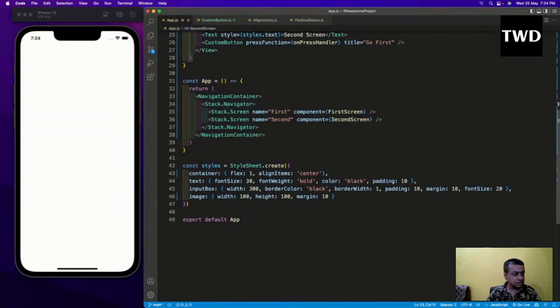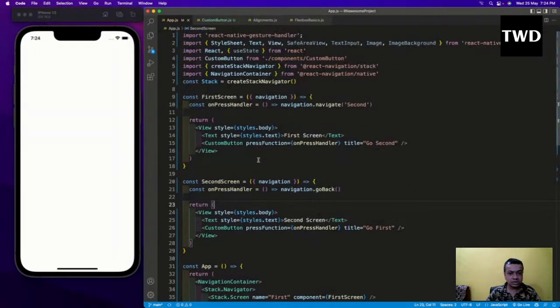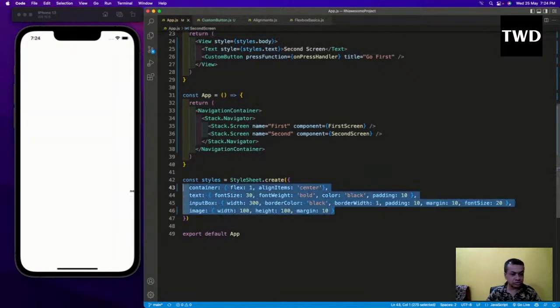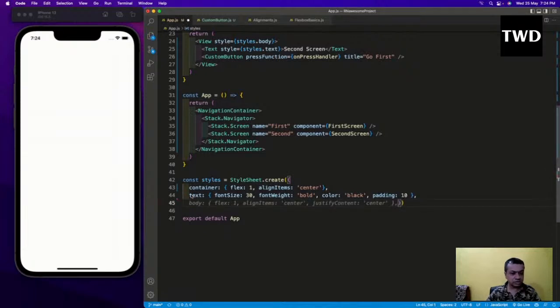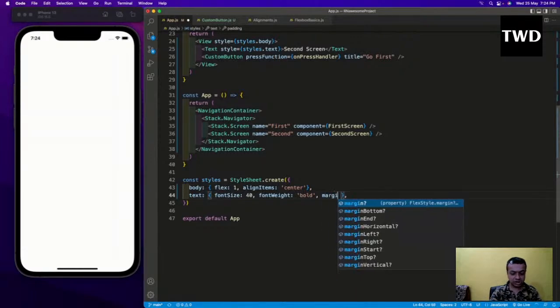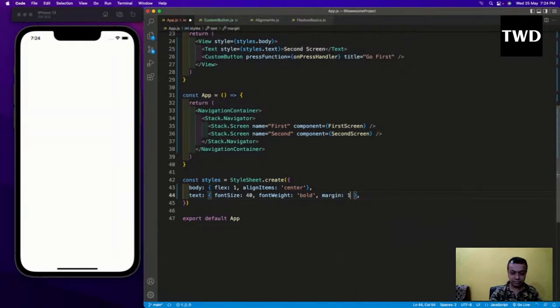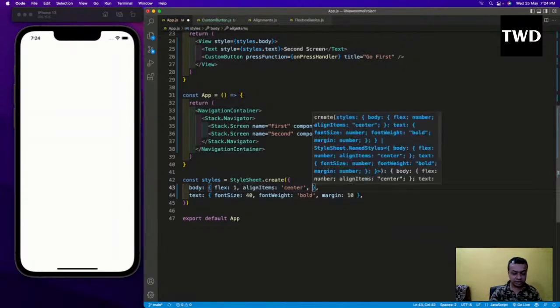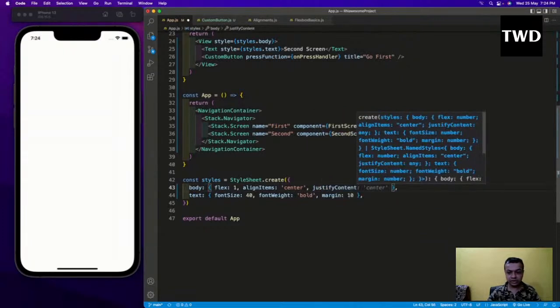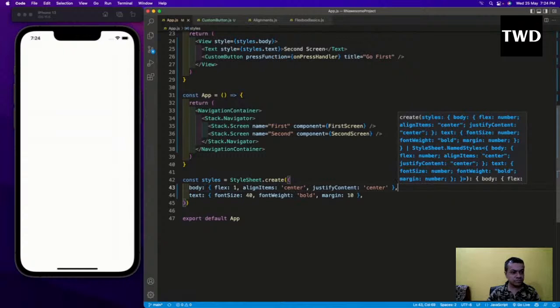What else? Okay, this container I don't have. So let me remove all this also, because I have this. I don't have these things anymore. I have this body, and text is like fontSize is 40, and fontWeight is bold. Margin is 10, and body flex 1, alignItems center, and justifyContent center, and save it like this.